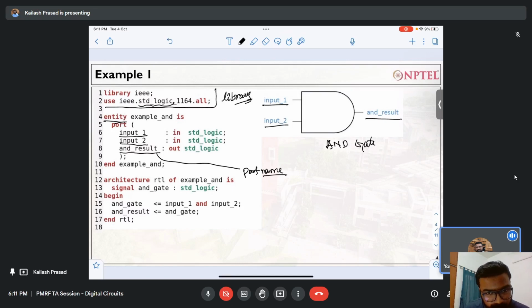After every port name, you have to define its direction, whether it is an input port or an output port. Here you can observe that input 1 and input 2 are input ports, which is why they are defined as input, while AND result is an output port, which is why it has been defined as output. Along with that, you have to define what kind of construct you want to use for the port.